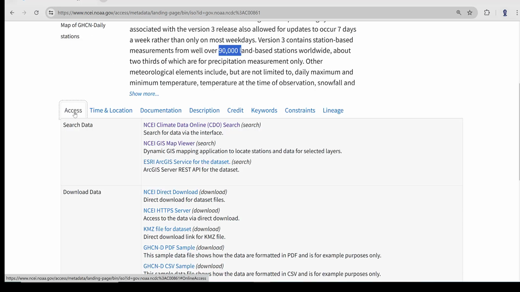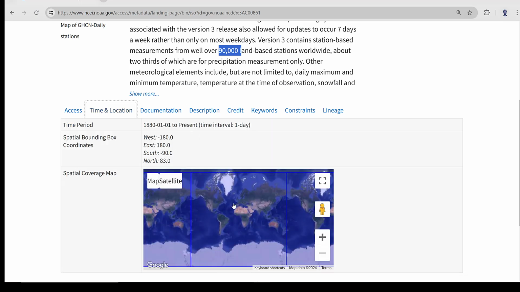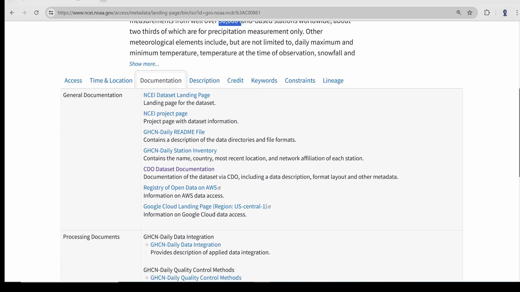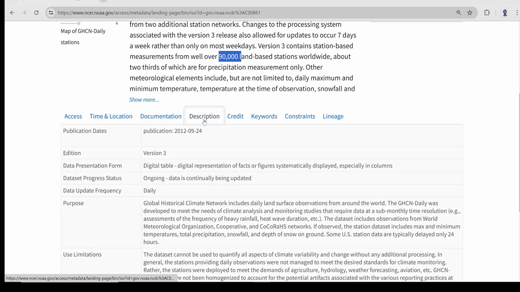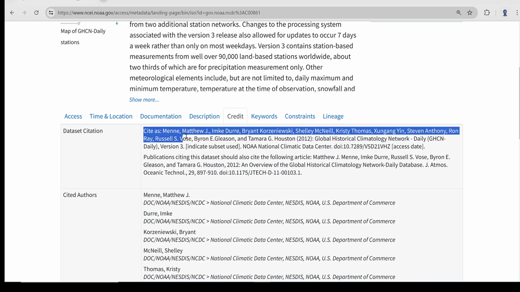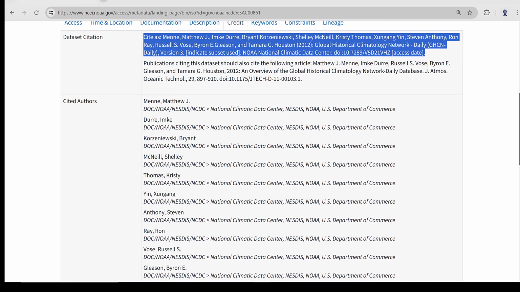So there is the tab called access, time and location. You can get the spatial coverage, so world, and documentation. When you click the documentation, you can get every description, the metadata about each data set. Yes, the credits. Credits means citations and references. Make sure that you cite when you use data sets from these data sources in your project or for your research work. So you can use this citation for reference purposes.